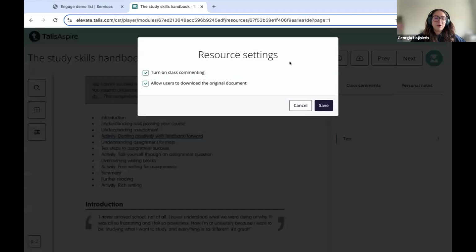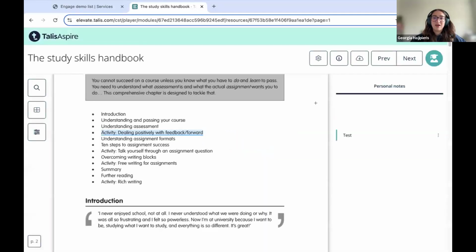Now, for example, if you are an educator and you decide that actually I just want this resource to be used for reading, I don't want class commenting to take place, I can actually turn that off and save that. And then what you can see right now is that tab disappears and it's only personal notes.